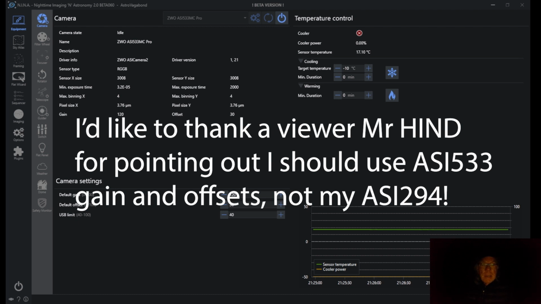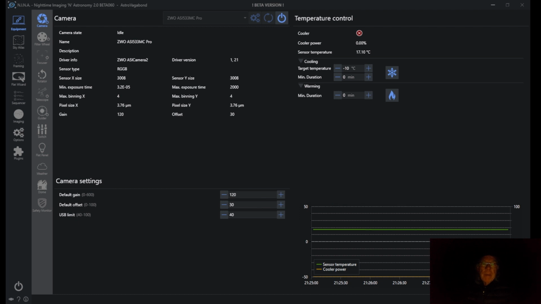And tonight I'm continuing to work with my ASI533MC Pro. I just did a video comparing the 3-point polar alignment plugin in N.I.N.A with the QHY PoleMaster polar alignment tool. So if you have interest in that, you might want to look for that video.